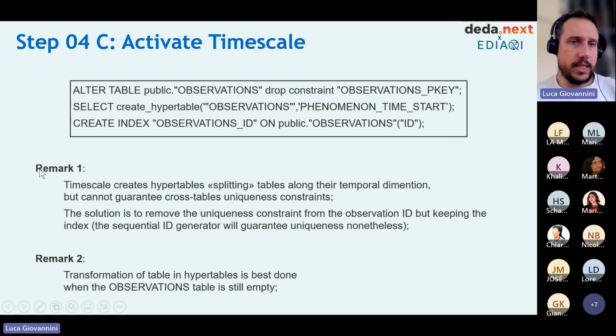So this is what was described in the first remark. And the second remark is that this operation, the one of transforming the observation table into a hypertable, is best done when the table is empty. Otherwise, it takes a lot of time, because the database has to reorder all the data along the time dimension before performing the hypertable thing.